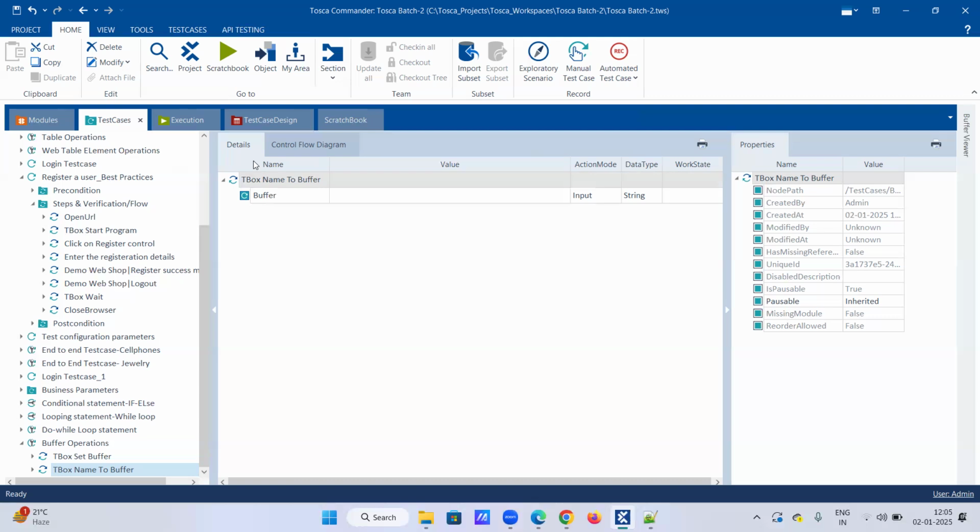Naturally, forget about automation. When we try to take some screenshot or store a particular file, we will save the file with the name of the content, so that it is easy for us to remember. In the same way, if I also want to take a screenshot and save it with the name of the test case, I need to get the name of the test case, right? How do I get the name of the test case stored? By using this standard module TBox Name to Buffer. The name of the test case is stored in a variable. So, how do you do that?